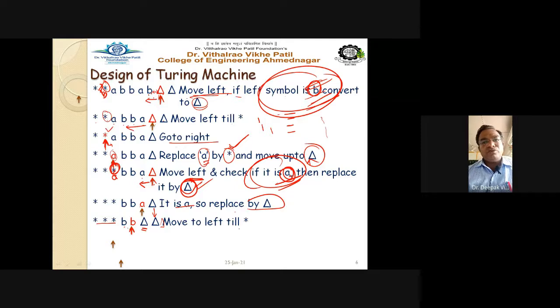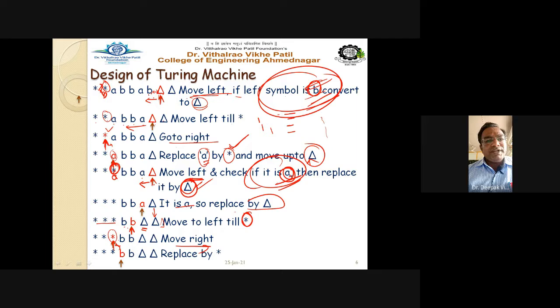From here we have to move till we get the star to the read write head. So start moving left, and we reach this particular star symbol, and from here we have to move toward the right. While moving to the right, we get symbol B. As soon as we get symbol B, that is to be replaced by star symbol.